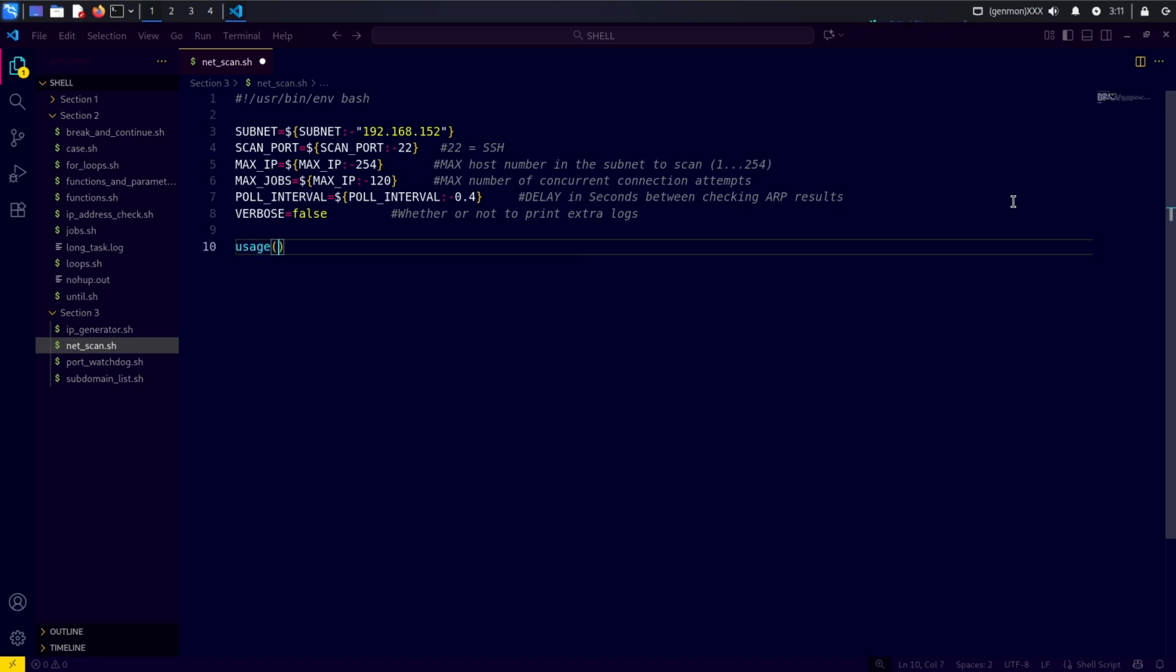So usage here will be cat EOF here. So the usage is going to be options, like most others. Here the S is for subnet. So subnet is going to be what? A subnet, B subnet, or C subnet.